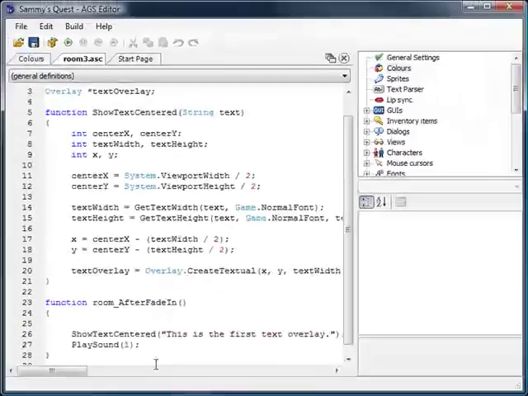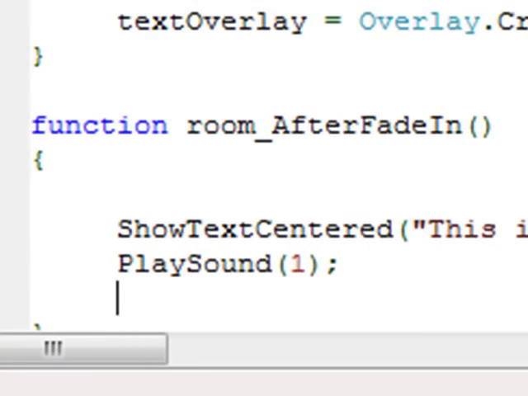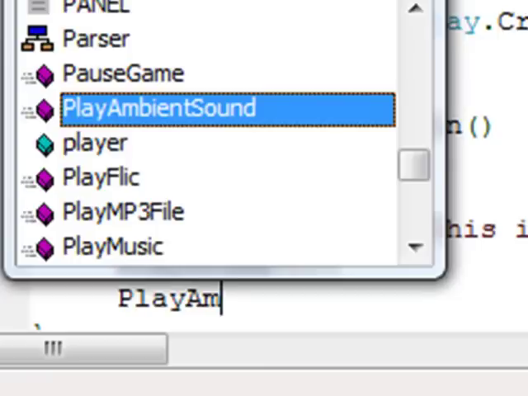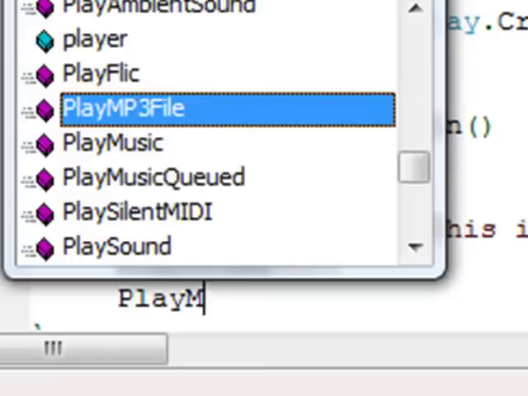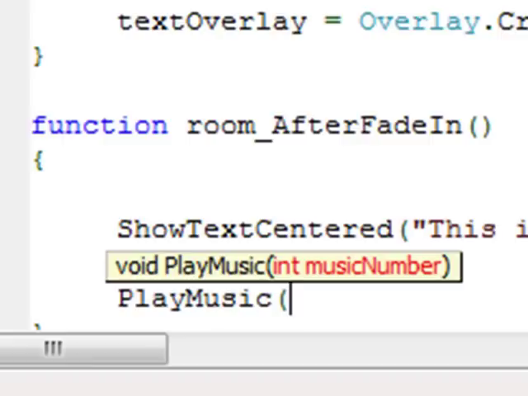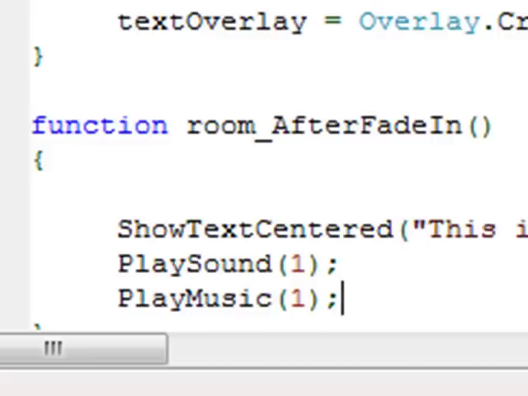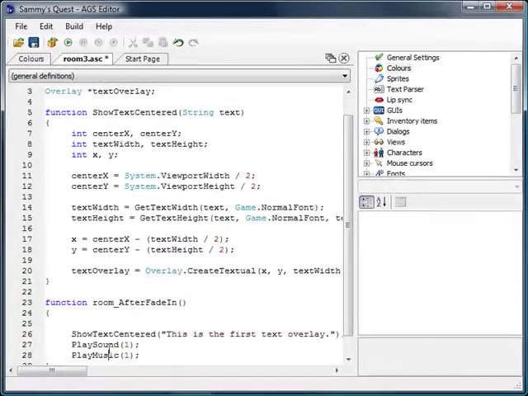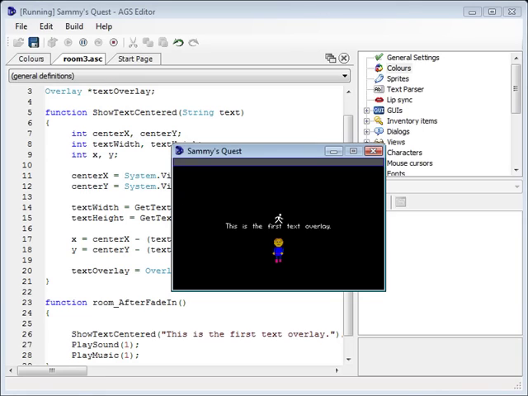Now I can go into my script file in AGS editor. If I wanted to play that music file, I can simply say PlayMusic, and now it wants a music number, in this case music number 1. And so that's all there is to that. So then if I run my game, I should not only hear the foghorn sound, but I should also hear the music being played in the background. Okay, and you can hear both being played there. So that's exactly what we want.